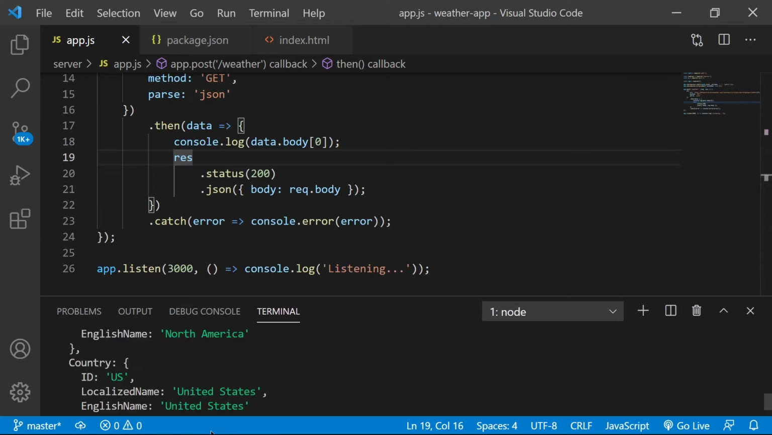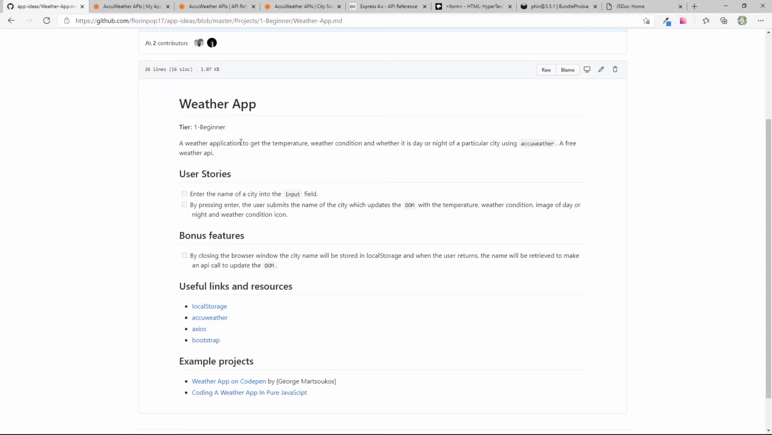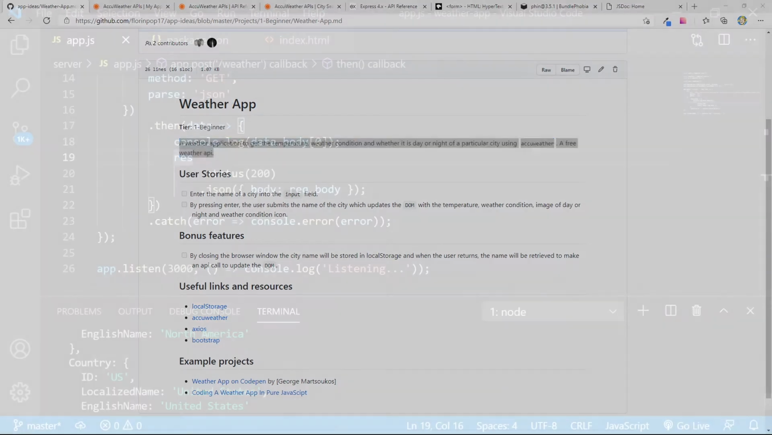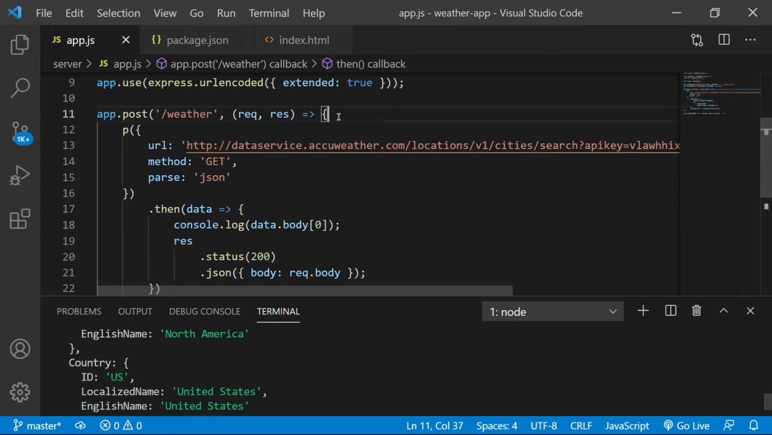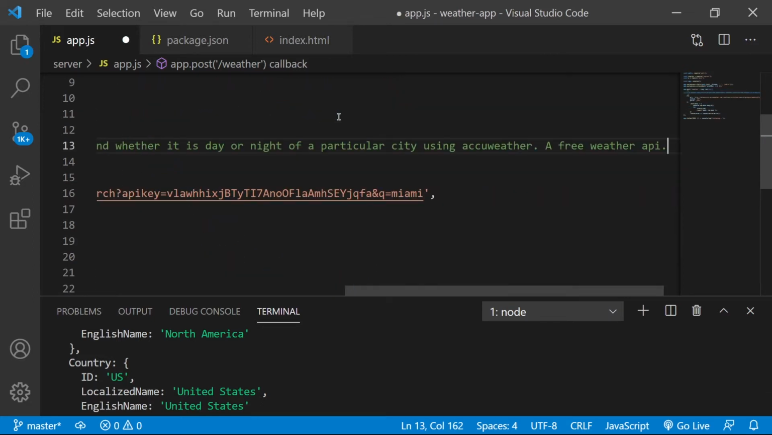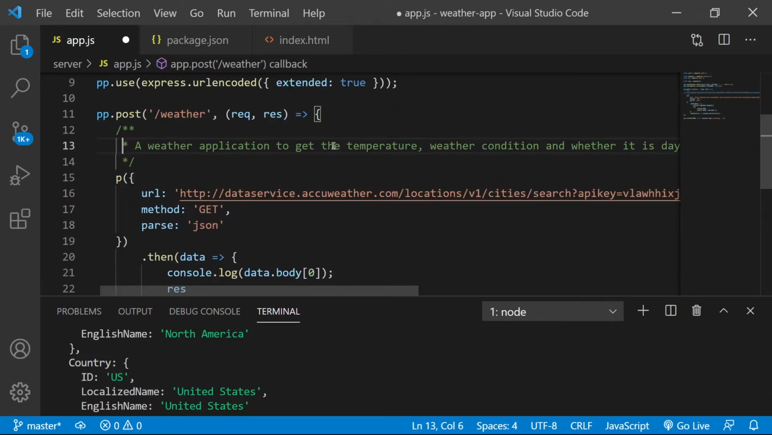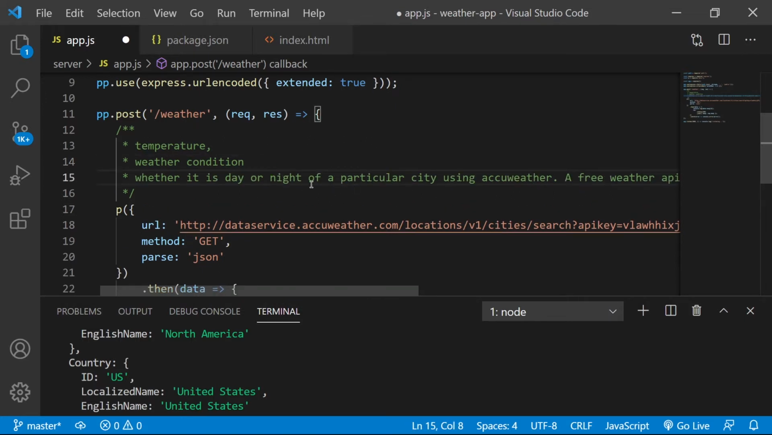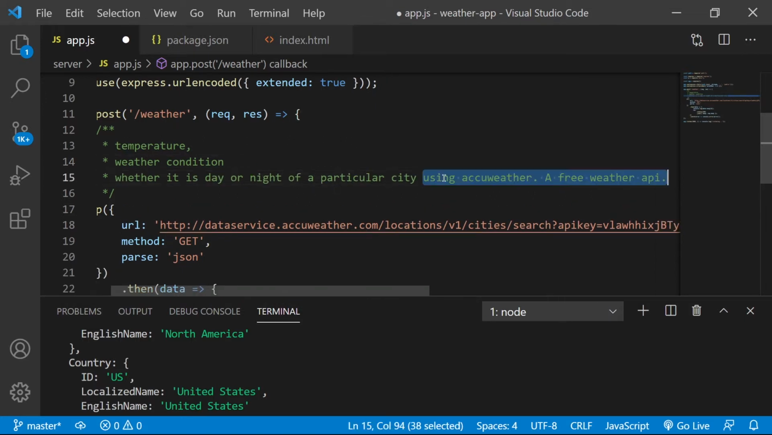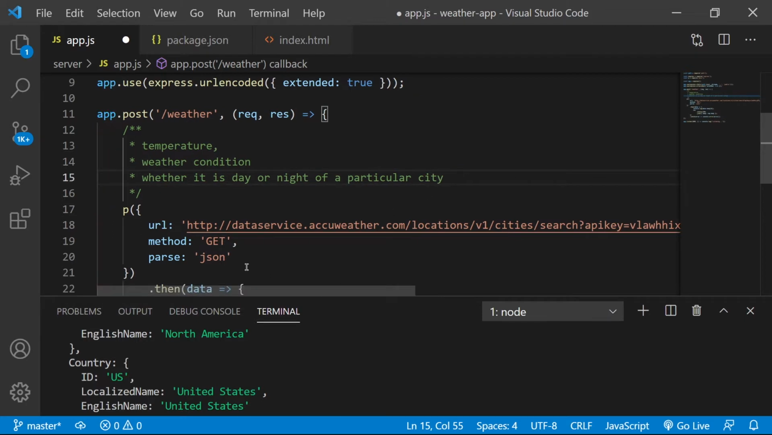How can I respond? We know that we want to respond with, let me just get, I'm going to copy this information here so I can put it in Visual Studio. That way I have a reference to it. So let's make a quick comment here. So get the temperature, weather condition, whether it is day or night, for a particular city. So we'll remove that.